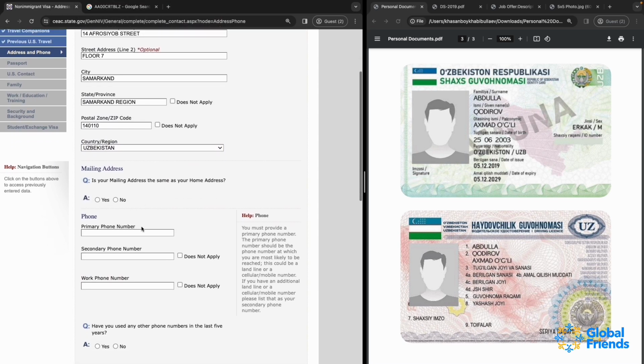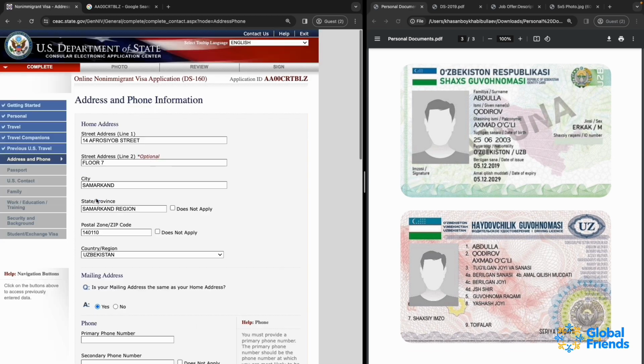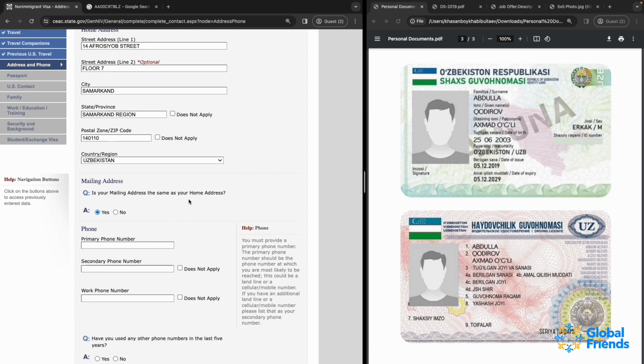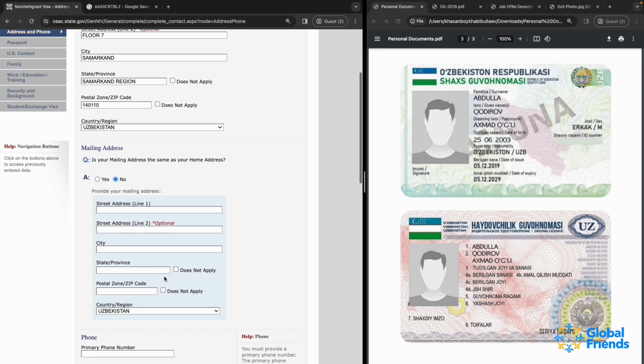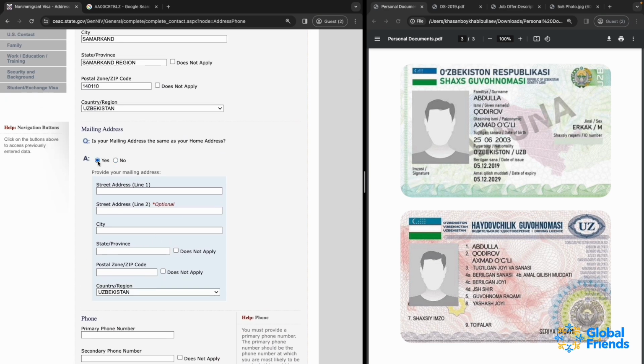Pretty easy. And then, is your mailing address the same as your home address? You can just say yes. It's not the end of the world if it's not the same, but you don't want to provide this information. Or if you are sure that you have a different mailing address, please hit no and provide your mailing address.